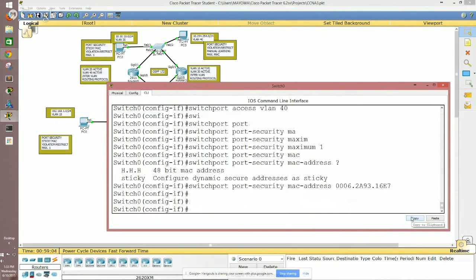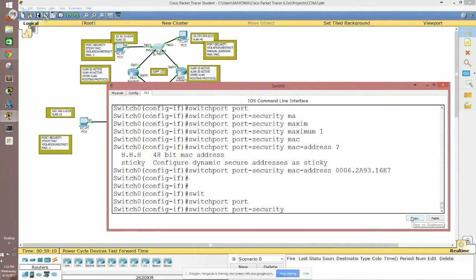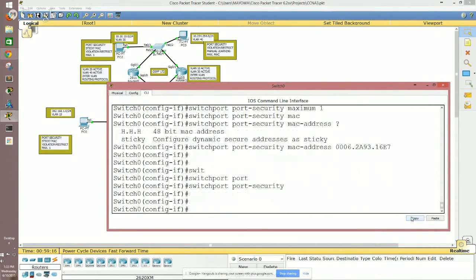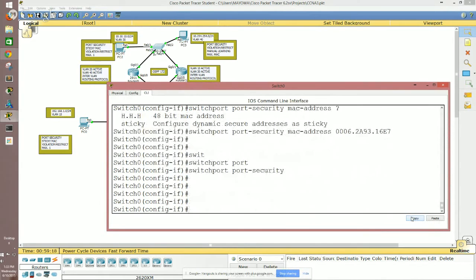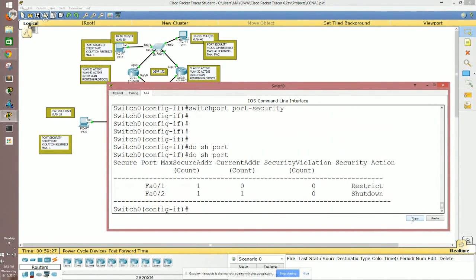Now, take note, I did not enable switch port security because if I do, some defaults kick in. I need to configure everything first before I enable port security, so that I do not get errors. Now that I've done this, let me just double check on it. Do show port security, right? Port security shows that I have 2 interfaces running port security, FA01, FA02.